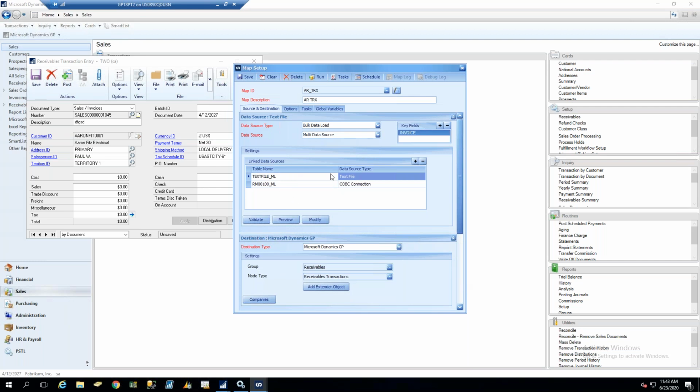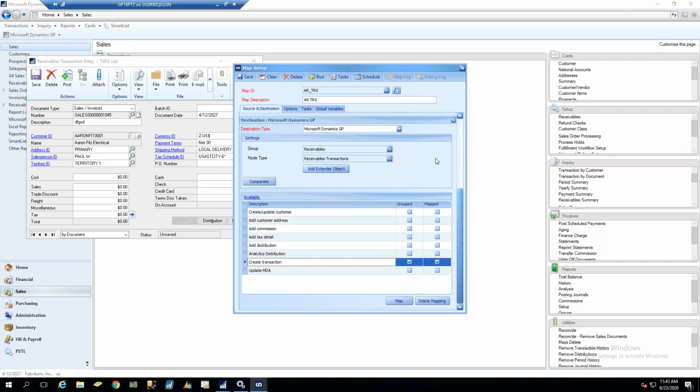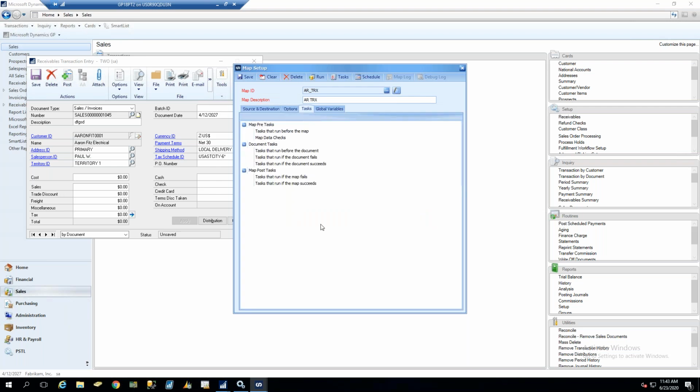I'm going to hit the run button. Actually, I'm not going to hit the run button. I'm going to show you guys these tasks because this is a little bit more important than running it. So this task tab is very useful, especially for file handling. So you get a file from your external source. It's named the same name every time you get it, but you would like to keep a history of it.